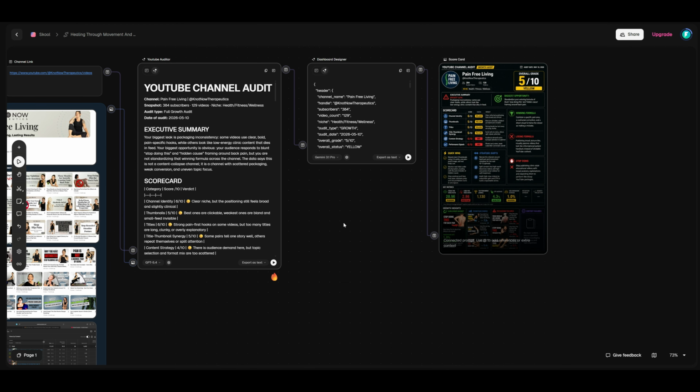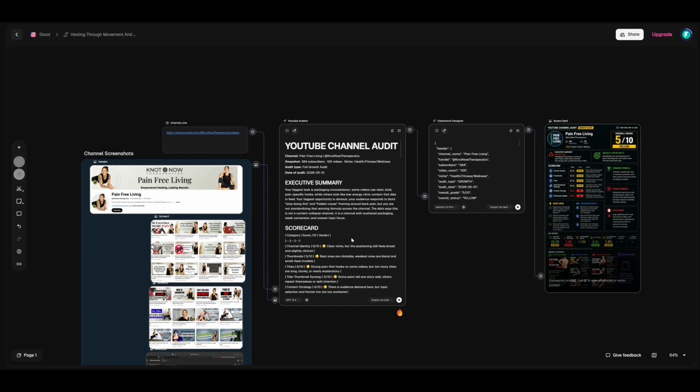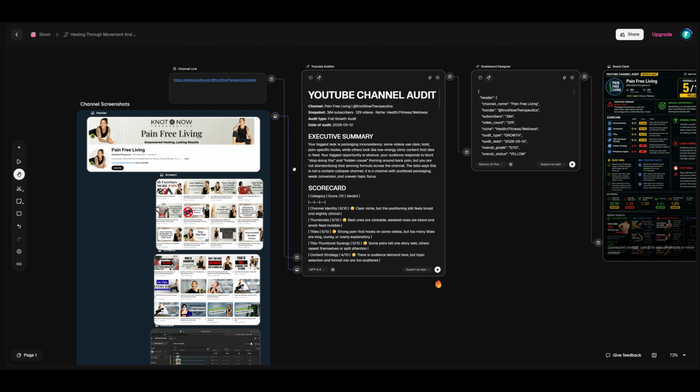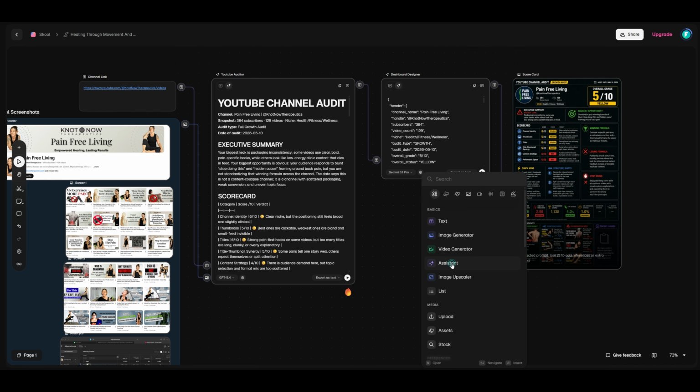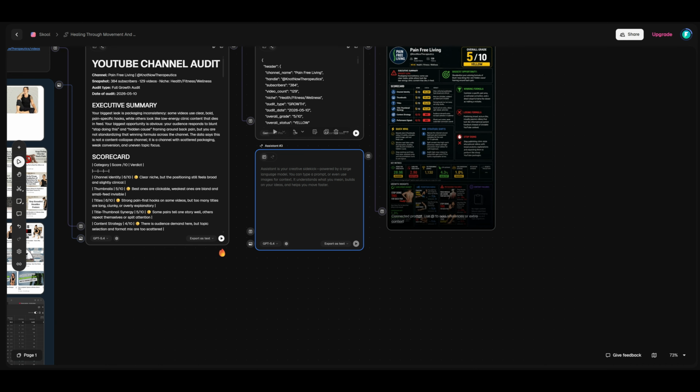Bonus module. Once you have an audit, you have something most tools never bother to give you. A real picture of the channel's positioning. So let's use it. We add one more brain to the canvas. Same drag and drop. A fresh assistant node. This one's job is different. It's not auditing the channel anymore. It's looking outward, at the competition. We call it the Scout.